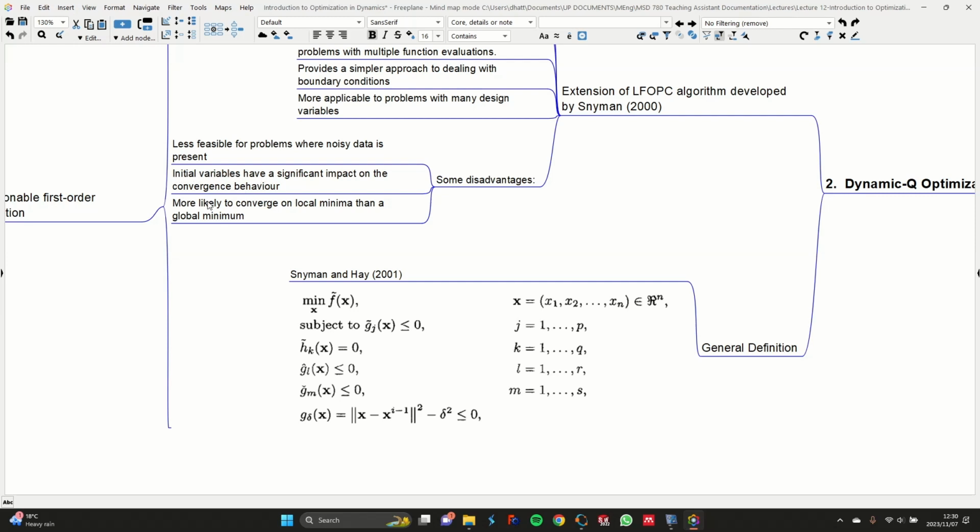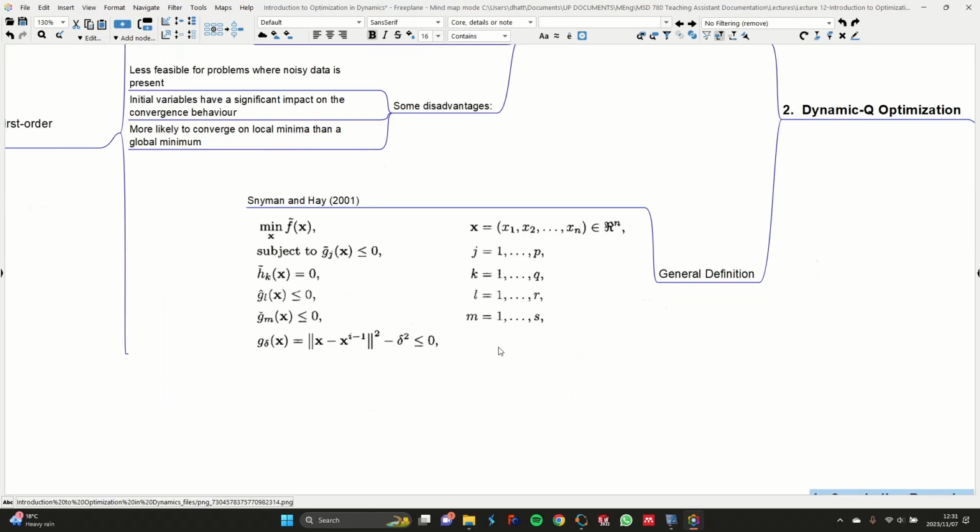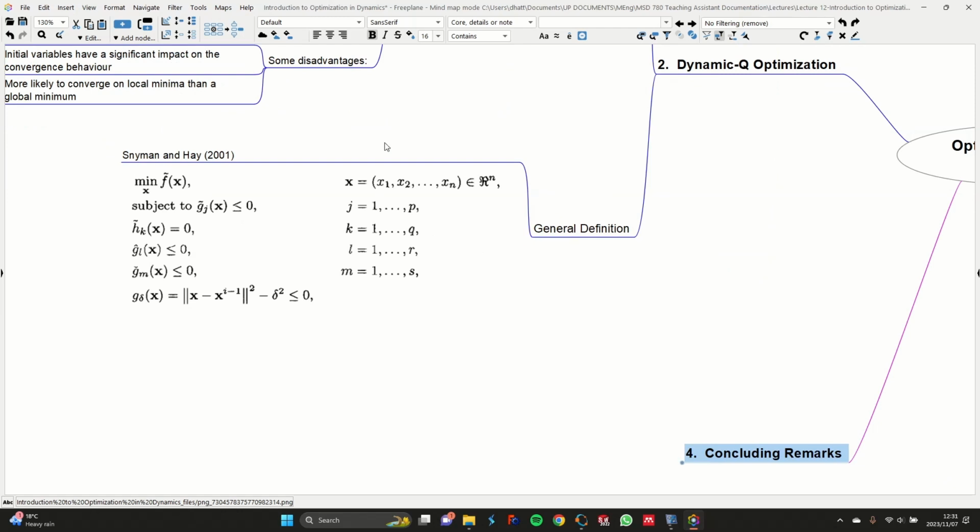The system is more likely to actually converge on a local minimum rather than the global optimum. So depending on where we place our initial variables or our starting points, it will have an impact on whether it's going to converge to a local minimum or the global minimum. Right, so with that being said, the general definition, we can now look at that.